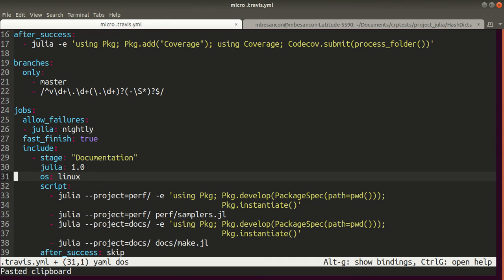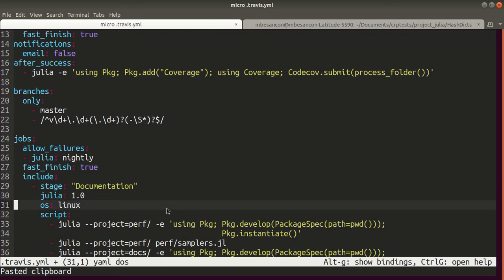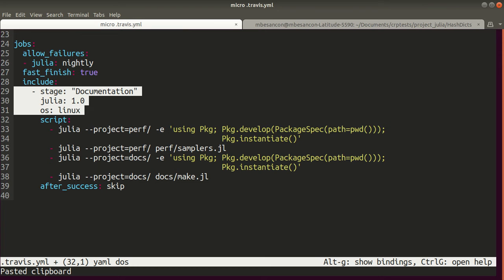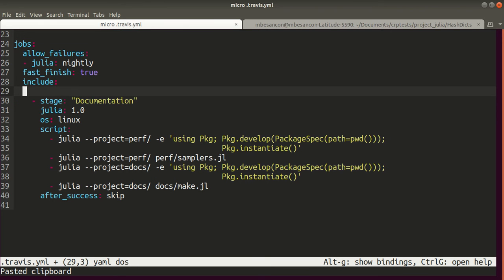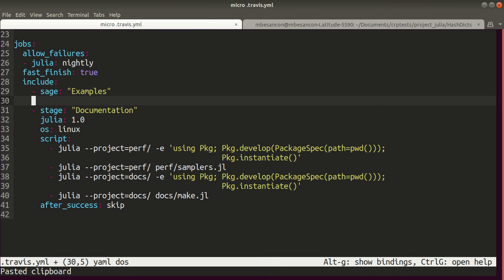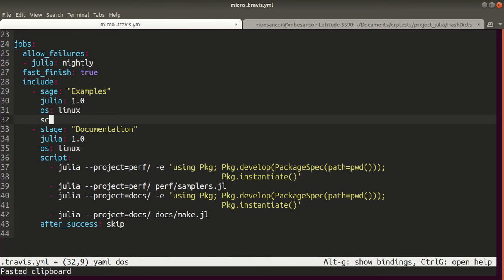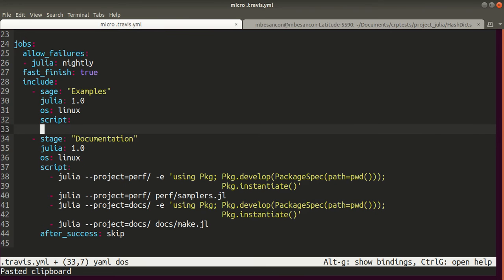So documentation, we're not gonna do it yet, so this means we have to comment this out. Stage documentation. Or we'll just add a stage examples. This will be Julia 1.0. OS is going to be Linux, which is usually faster to run things than OS X. And scripts.